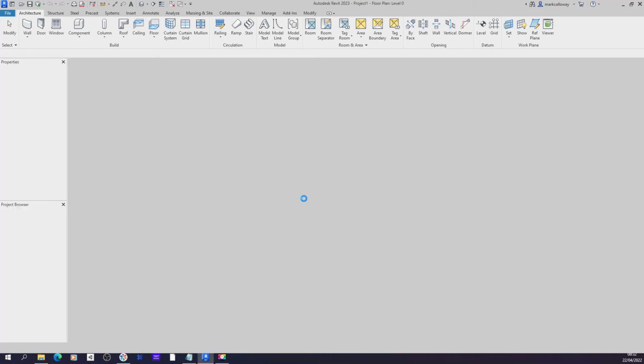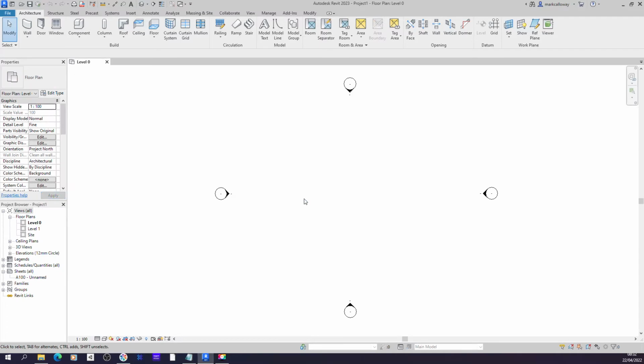So whilst we're waiting for this to load, we can already see the ribbon bar at the top of the screen. So I'm going to start from the top and just work my way down very quickly, keeping this brief and to the point. So we have our quick access toolbar right at the very top.